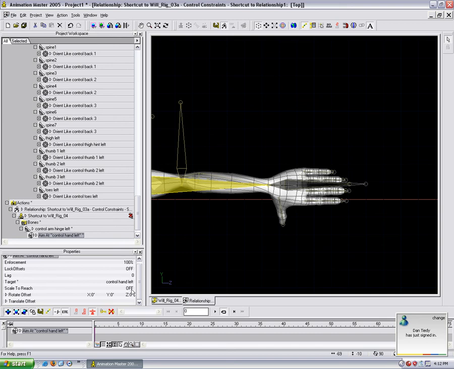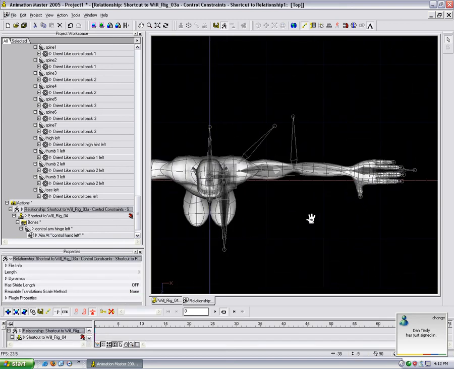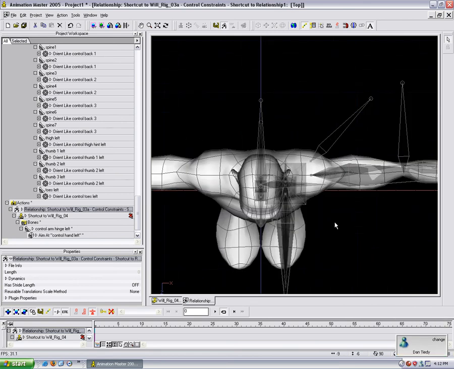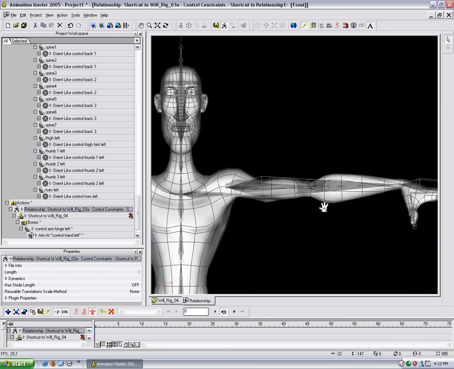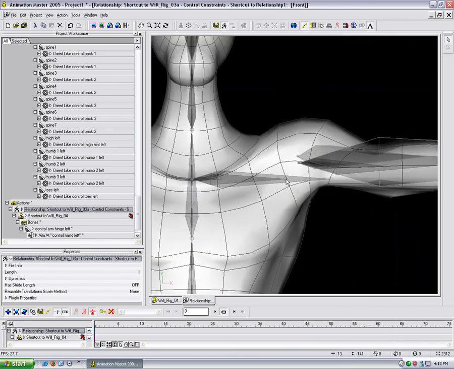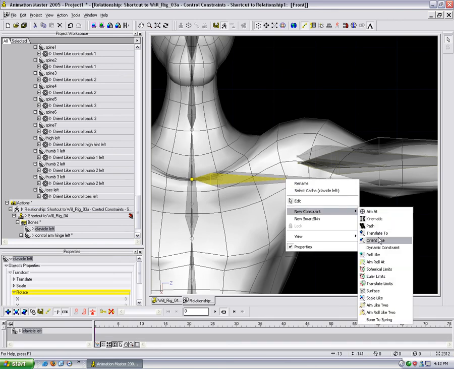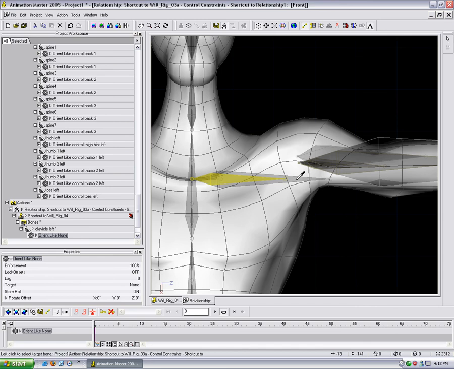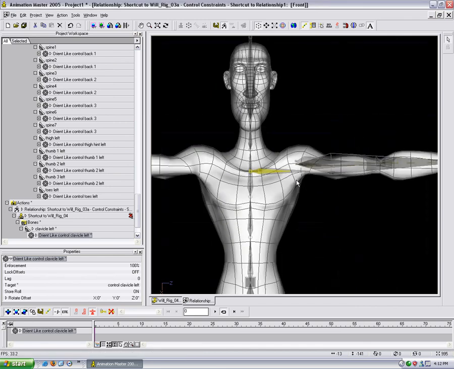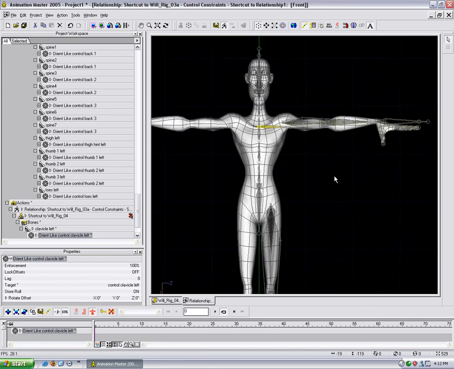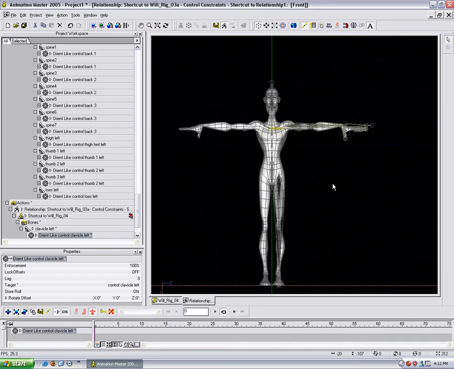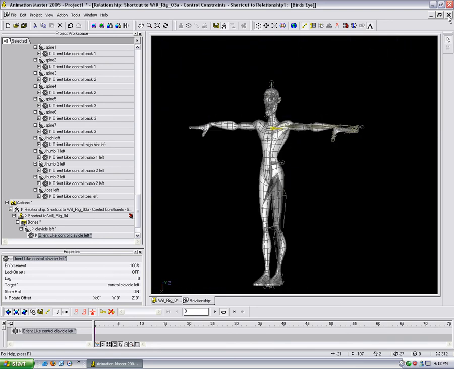And then I go back and I do the same thing. I say scale to reach, z-axis only. And that's it for the arm. Now let's go to our front view and click on our clavicle left, right click on it, new constraint, orient like, control clavicle left. And we are done with our control constraints. So let me shut that down.